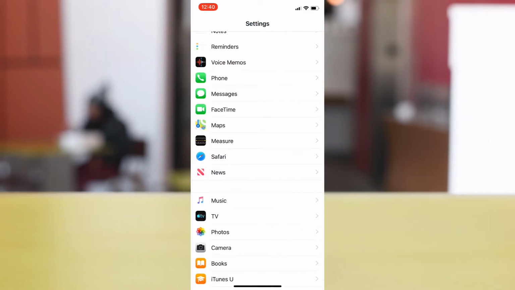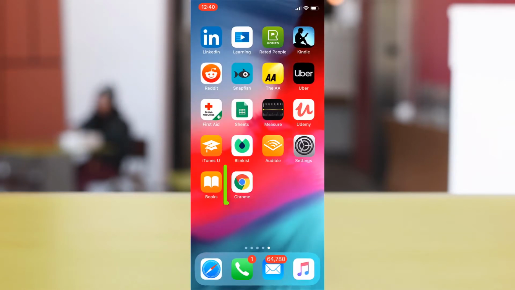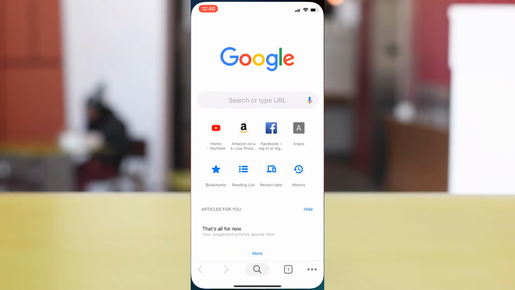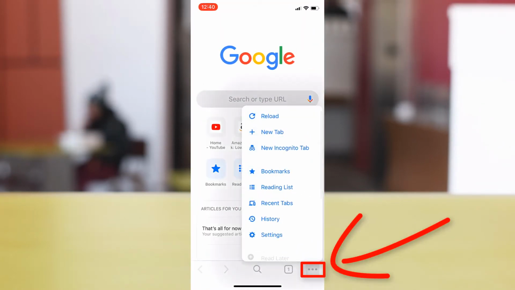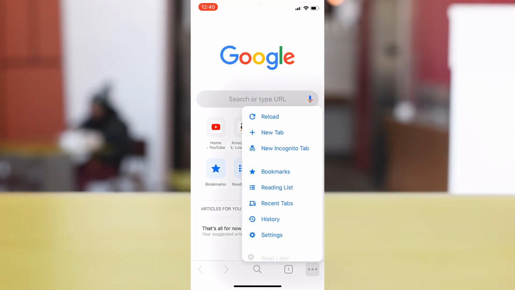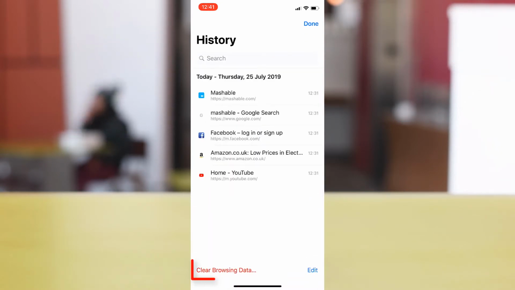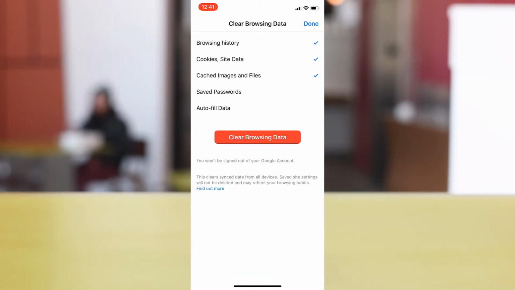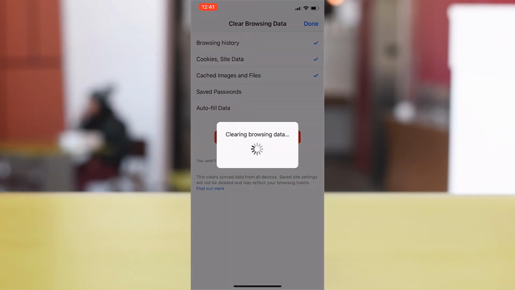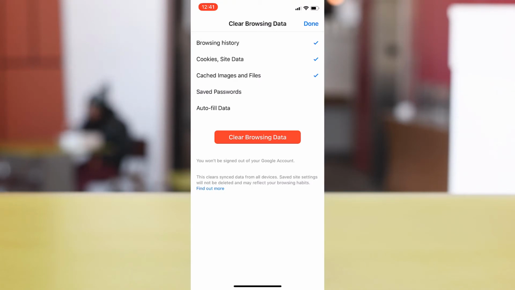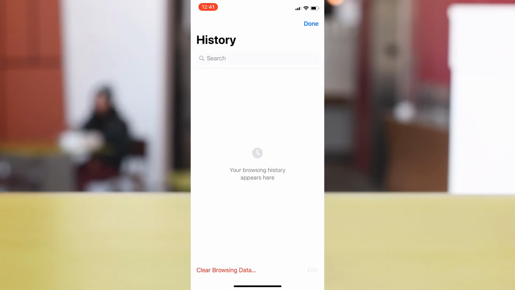Now this just deletes the data in Safari. If you use Google Chrome, then click on the Chrome app, click on the 3 dots on the bottom right hand corner, then tap History, tap Clear Browsing Data at the bottom, select the options you would like to delete, then tap Clear Browsing Data and tap to confirm. If you click Done, you'll see your browsing history on your iPhone Chrome app will be gone.